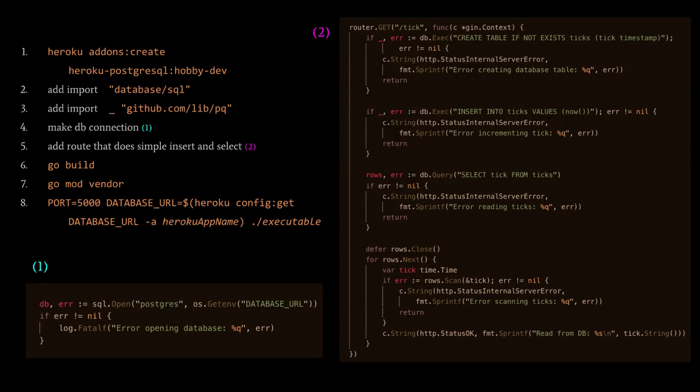Hobby dev is the lowest tier plan, the one that's free, which is limited to, I think, like 10,000 rows in your database. So it's good for just starting up a web project, but as soon as you have actual real users and actual data storage needs, you're going to want to upgrade to an actual paid plan. But for our free project, just getting started, that should be fine.